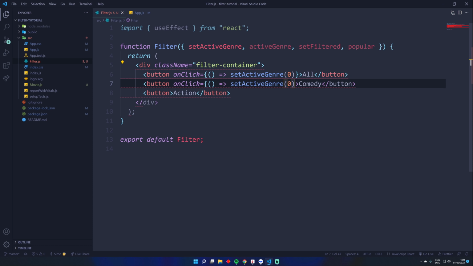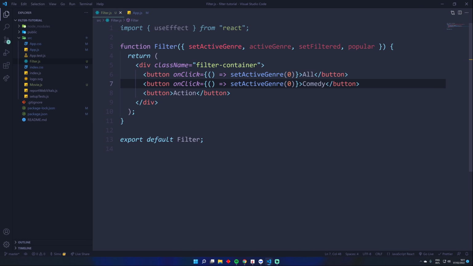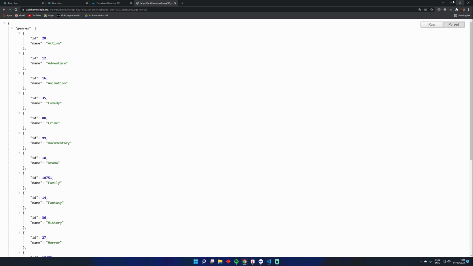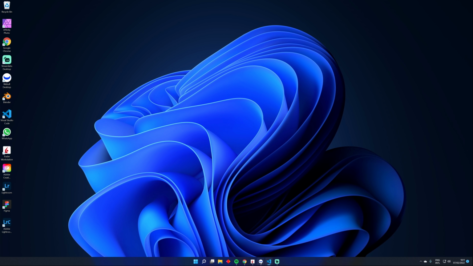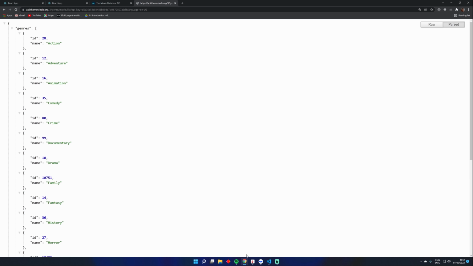We can copy paste this over here. Where's it erroring out? Oh, I need the curly bracket. Let's copy that over. So when we click on comedy, we can look at this list here. Comedy is 35, so I want to set the active genre to 35. And when we click on action, I want to set it to 28. Okay, so that's it. Let's hit save and see if that works.